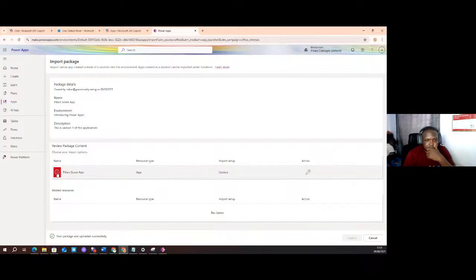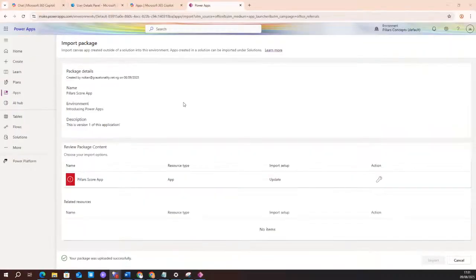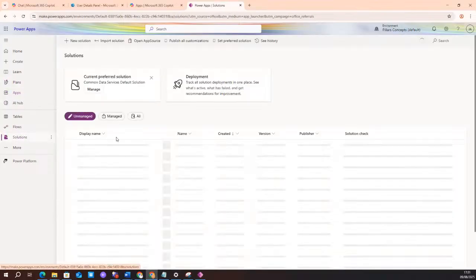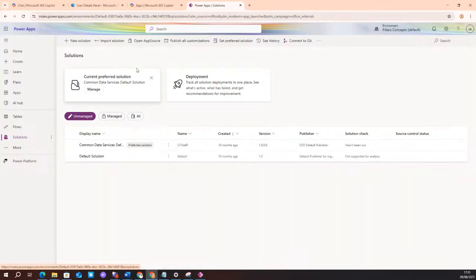So I'm seeing this warning or this sign here. It says import canvas apps created outside of the environment. Apps created in a solution can be imported under solutions. Oh, I see. So I should go under solutions here. Import solution.